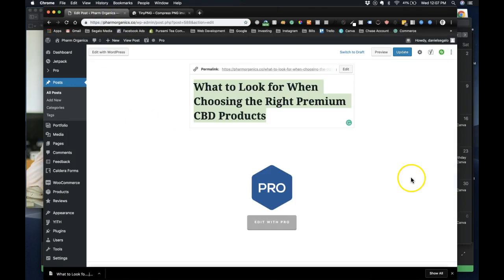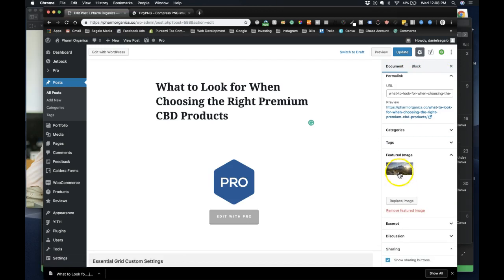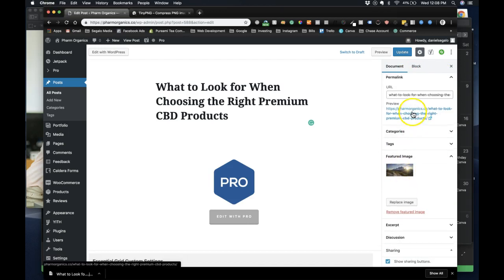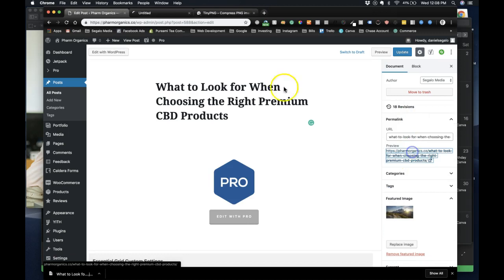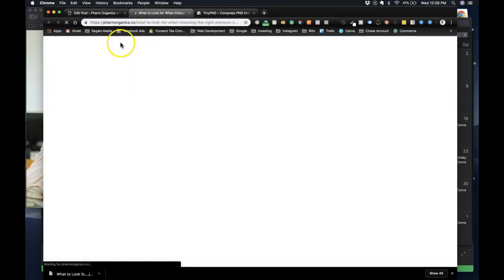Let's go back to edit post. The place that you're going to edit this image is what's called the featured image. You do that with this little settings icon right here. You'll click on that, and it's going to pop out everything we need to know for this post. Right here is the image that is currently showing. If I go to the post, that little mountain will be what's showing.